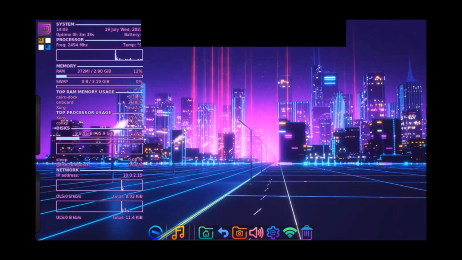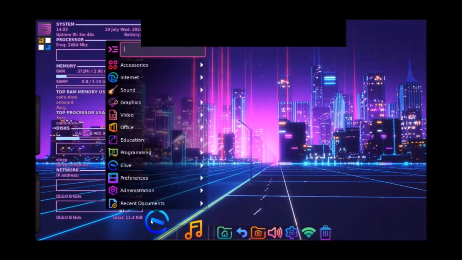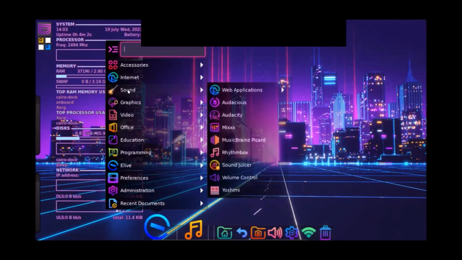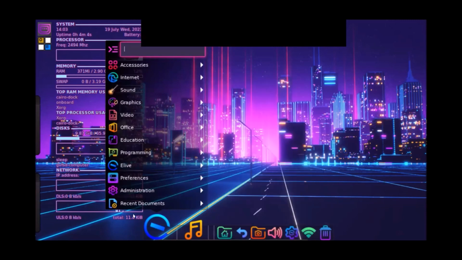The E16, or the Enlightenment desktop, excuse me, comes with a traditional application menu. And of course, these are all the neat, fancy colored neon lights and stuff. And we can change that to go back to the regular. But you get the regular menu, which has all your categories and then subfolders and the programs that come with it.